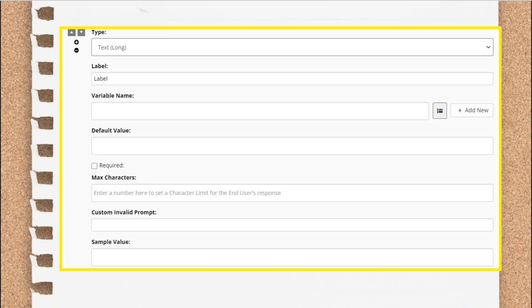Below that is the custom invalid prompt field. When a field is required and a user doesn't answer it, there is a default error message that pops up saying, "You must type a response in the highlighted space before you can continue." If you want a different error message, you can add that custom text to the custom invalid prompt field.